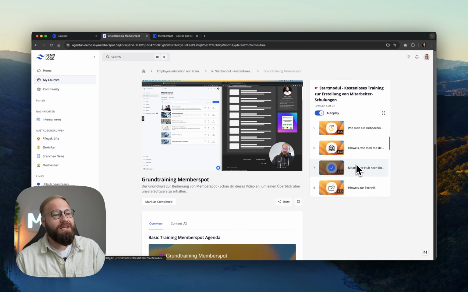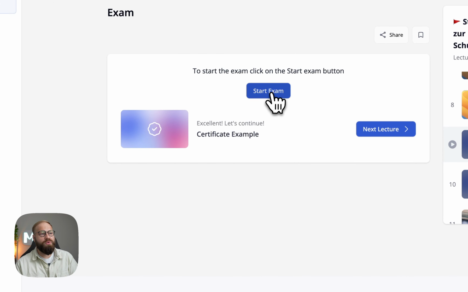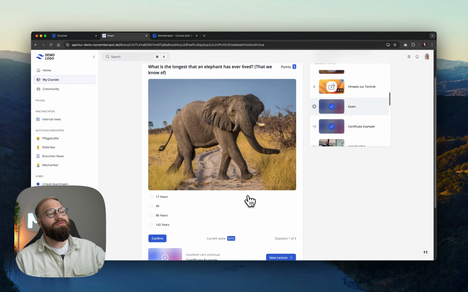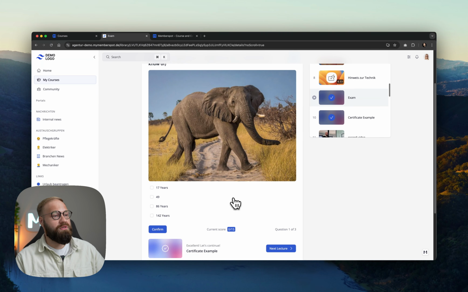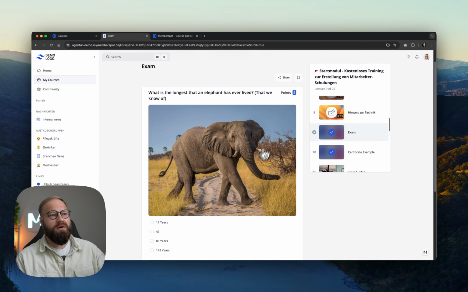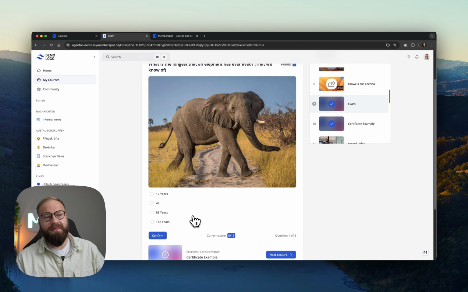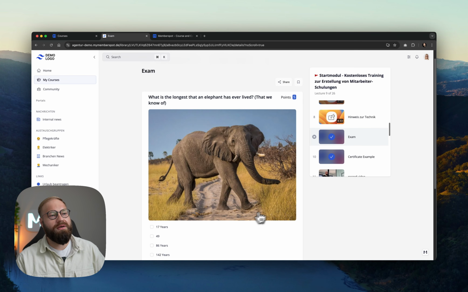And you have different lecture types. So for example, these are all video types, but you can also create multiple choice assessments. You can even have much more advanced multiple choice questions. For example, randomized question pools. You have different points. You can say only a specific amount of questions out of 100. And then you can also say the person can only try this exam 1 or 2 or 3 times.